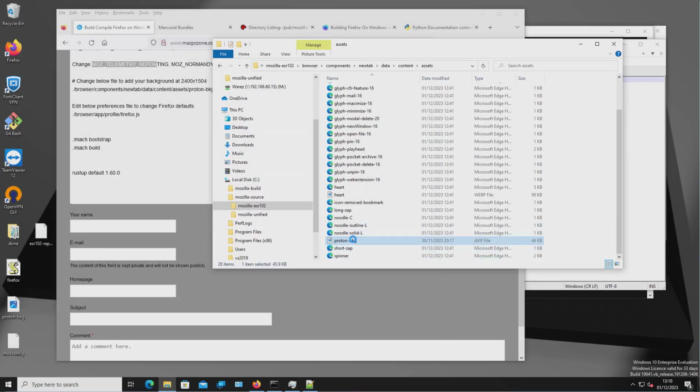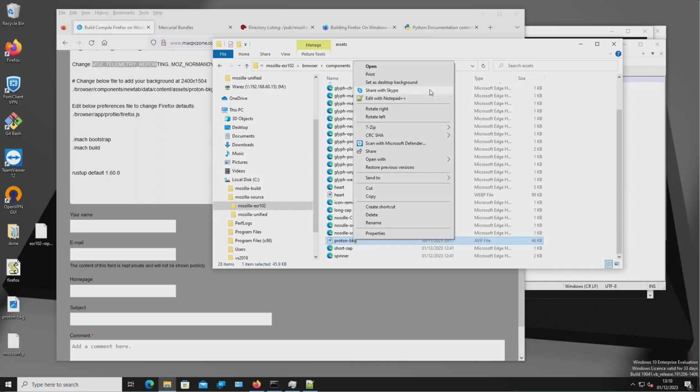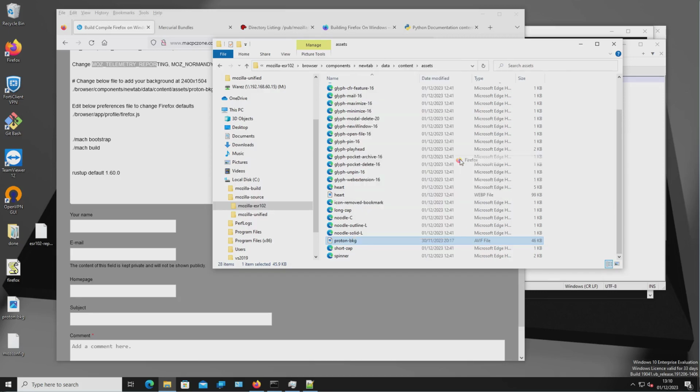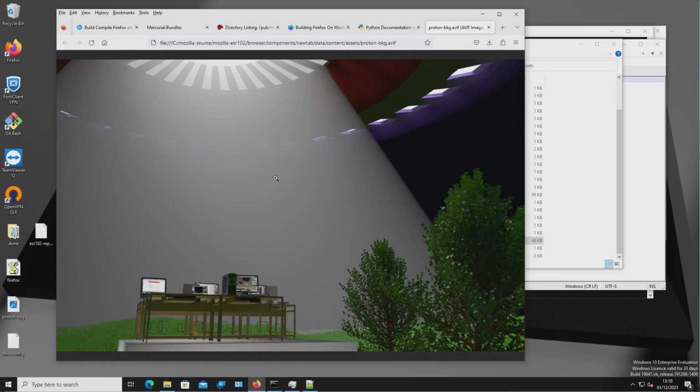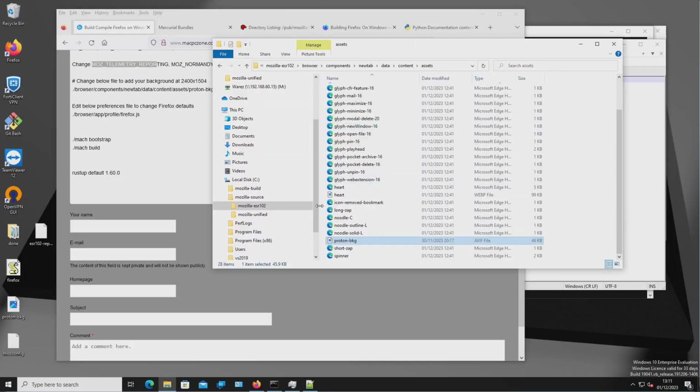Actually, I think I need an update, but if you open it with Firefox, see, this is the image I'm using, and so you get to replace it. So no longer do I almost call them Microsoft, because they are like them. And then the last thing we want is this browser app profile.